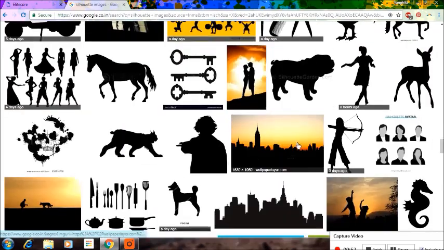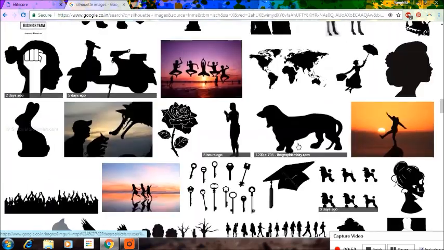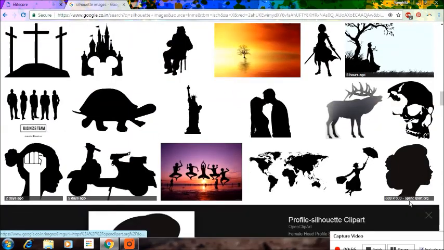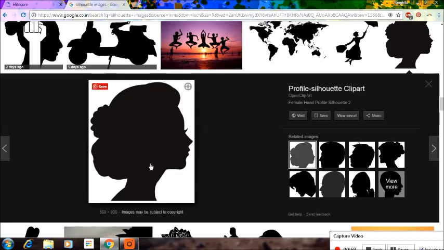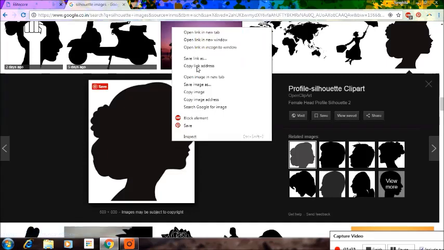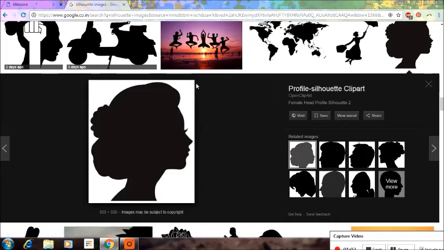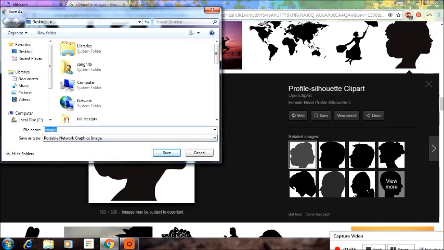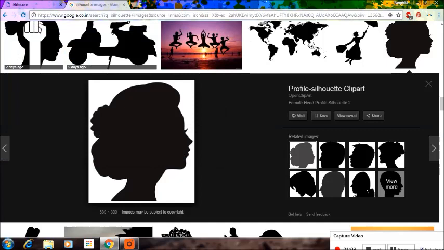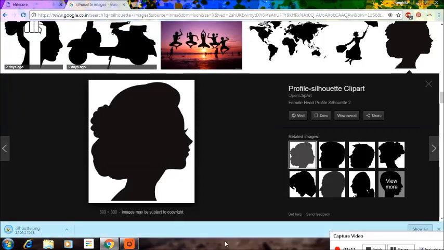Select any image you like. I'm choosing this image here. Right-click on it and select Save Image As. Select the location for saving your file and select Save. Your file will be saved in the desired location.